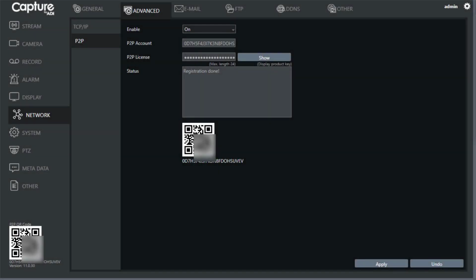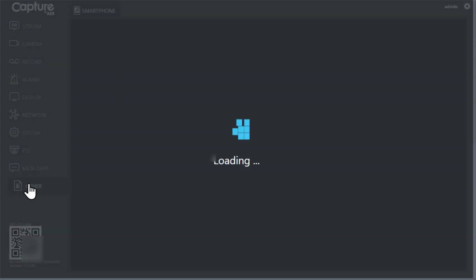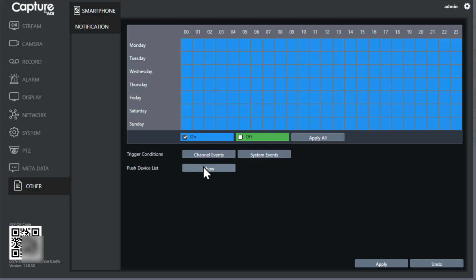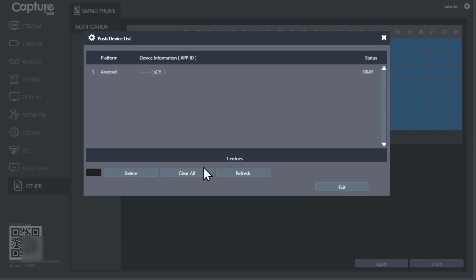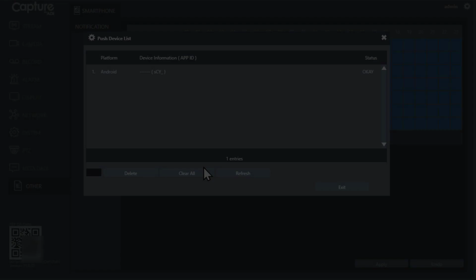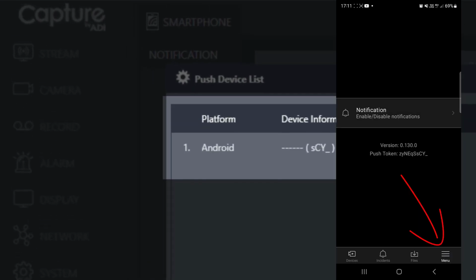Just to finish off with another little bit of info, if you're interested: within the web page of the recorder, if you click on the other tab, you can show the push device list, which is all the devices that are connected to the recorder. I'm just going to wait for that to happen. What you'll see is device information on there, and that's obviously connecting through my Android app. If I go back over to the app now and click on the menu item here, I'll see that the last 4 digits are to do with the push token. That verifies that that's my mobile phone.